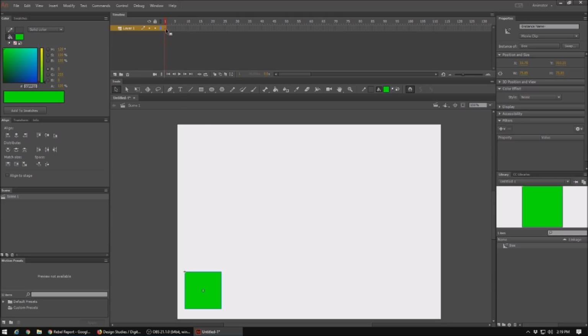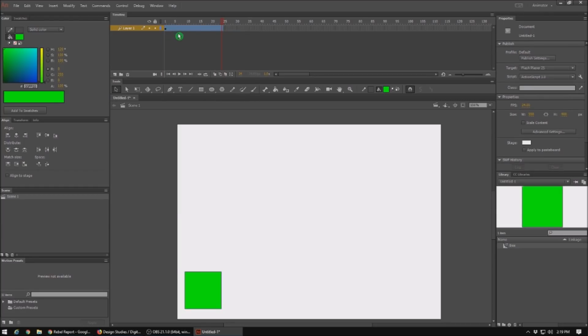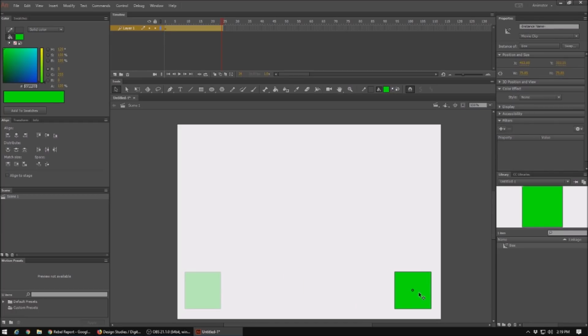Next, I'm going to go to my timeline, and on my timeline, I'm going to do a quick right-click, Create Motion Tween. Now my timeline turns blue, and I have a dot in the very first frame, but I don't have a dot in the second frame. So that's easy. I'm going to take this object and drag it across my stage, and there you go, the dot's being inserted.